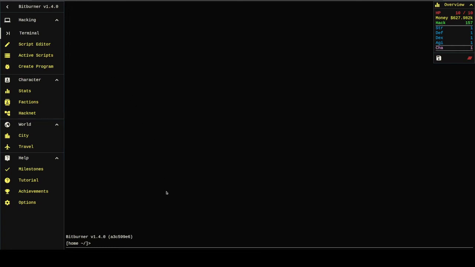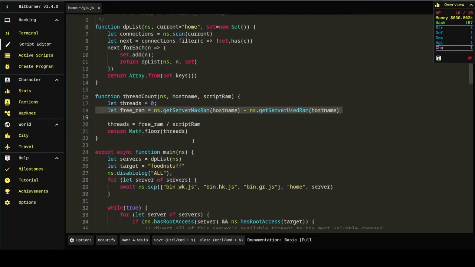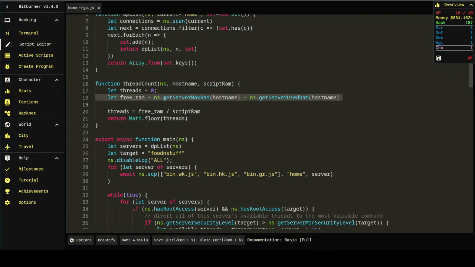All right, on to number 4. Plan for today is to build objects that we can work with. So as you just load up our default script, as you get more and more complicated scripts, stuff like this, free RAM equals ns.getServerMaxRAM minus getServerUsedRAM, it becomes very wordy.